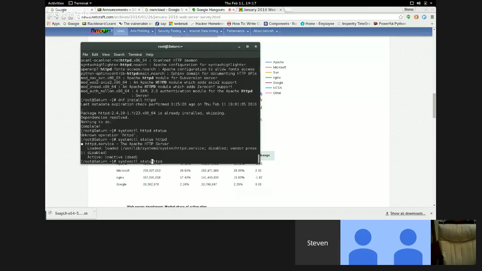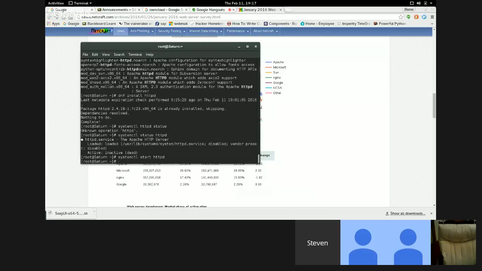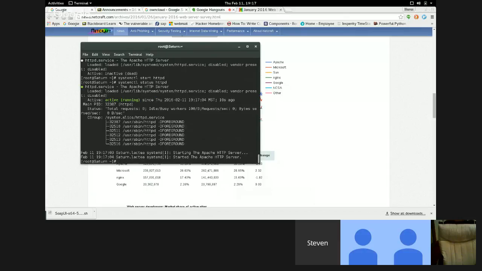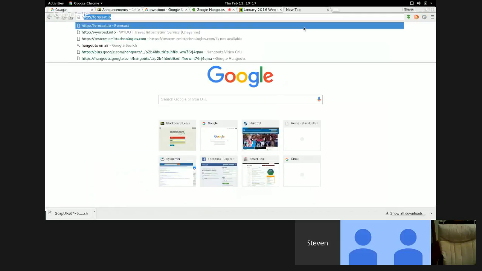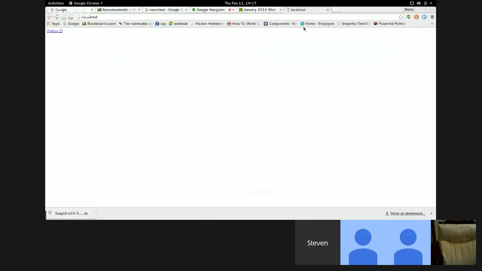So instead of saying status, I'll say start. And it just went away, which most commands, if they're successful and they don't really need anything, will just go away. So I'll go back to status, and now instead of dead, it says active running. So I should be able to go to a new tab in my browser and just type http://localhost, and it pops up a web page.